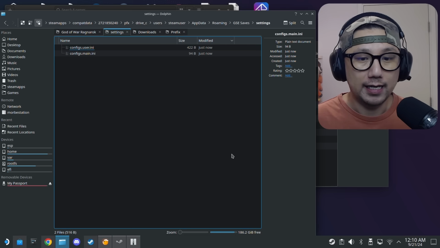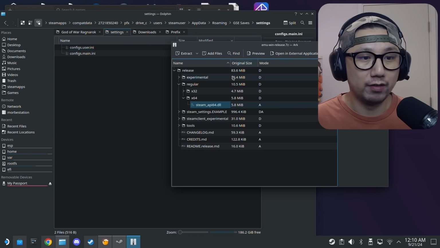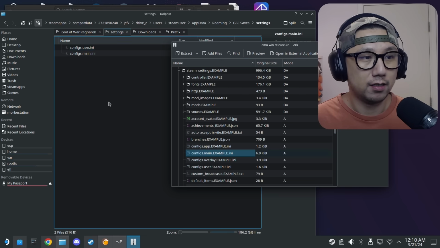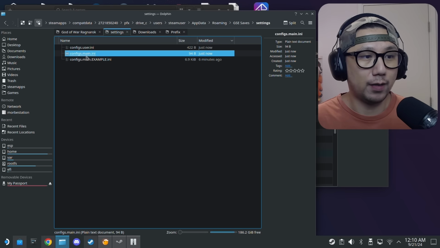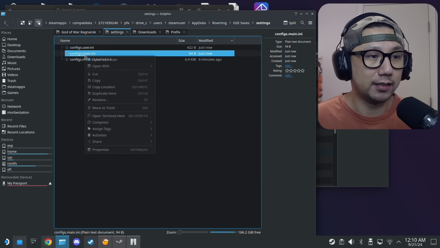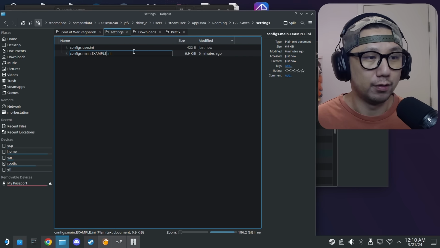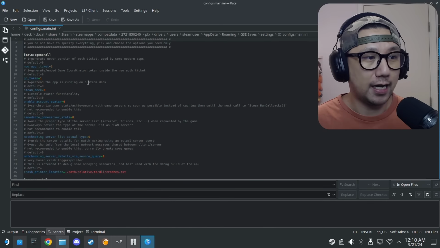configs.main.ini. Okay, and if we go back to the muwin release, there's a folder called steam_settings.example. And inside here, there's a configs.main.example.ini. So extract this over. Okay, and this one, the original one, we can just delete it. Just move it to trash. And here, I'm just going to remove that example. So we're going to rename it to configs.main.ini.